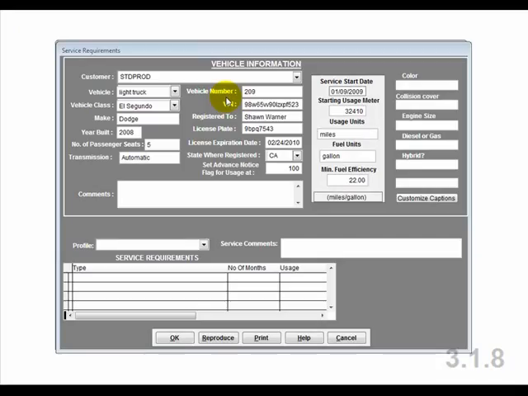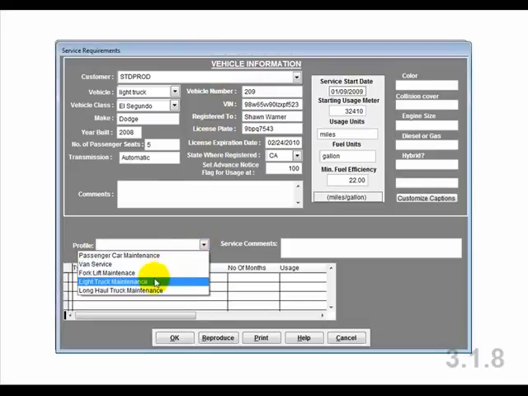To demonstrate how service profiles are assigned, here is the window at which you enter a new vehicle. As you can see, here you have to choose the service profile for that vehicle. The service profile is chosen from a list of those which you've already entered into Vehicle Service Module Setup.